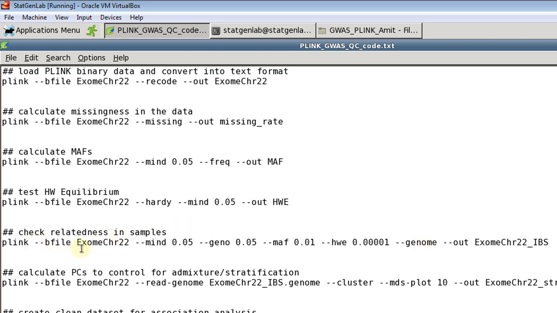Now, in this particular command, I'm reading the file, then I'm using the same criteria for missingness, --mind 0.05. I'm also using --geno 0.05. This will exclude all the SNPs that have more than 5% missingness, because I don't want to use SNPs that have missingness of more than 5% in this IBS calculation.